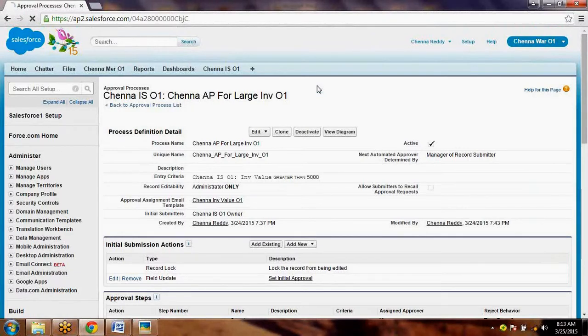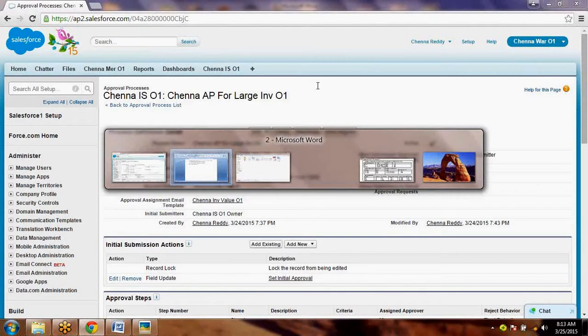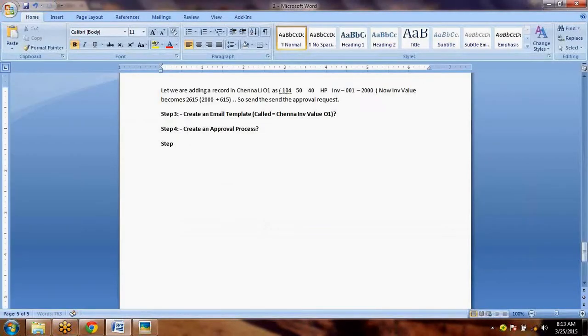Now let's see how to test it. So the next step is testing. I think Shiva and Suprit are off, because they are the heroes in the testing. So testing the approval process, that is the fifth step. So how do I test it? Let's see.